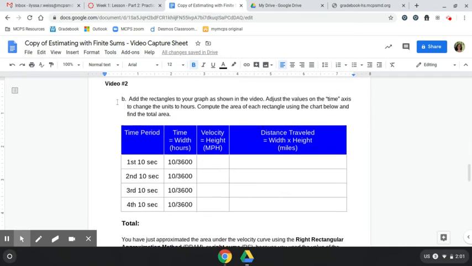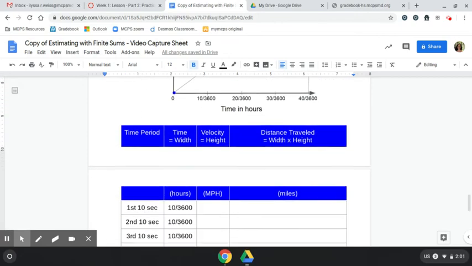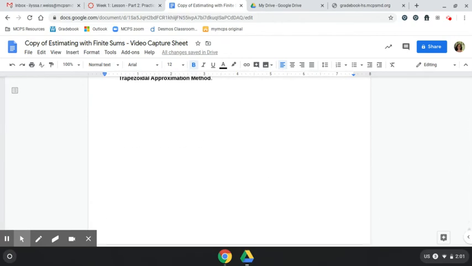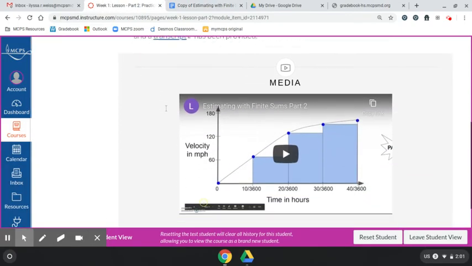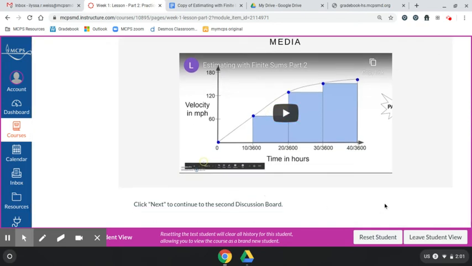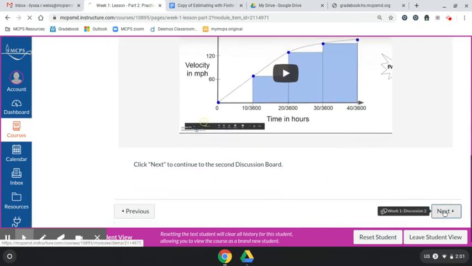So then we got video 2 and the capture sheet to go along with that. So you're going to watch this video, pausing when she says to try things. Hit next.